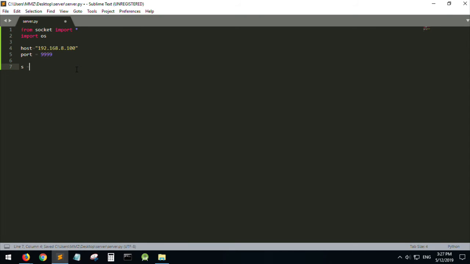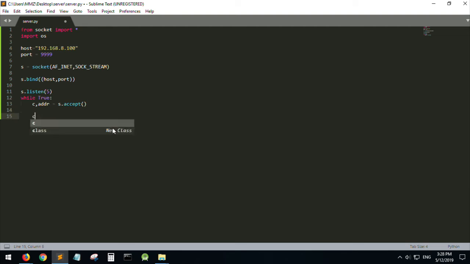Now, s equals socket, AF_INET, SOCK_STREAM. s.bind, you have to put as a tuple the host and the port number. Yeah, s.listen. And here we will put an infinite while loop, and inside it c, addr equals s.accept. And c.recv.